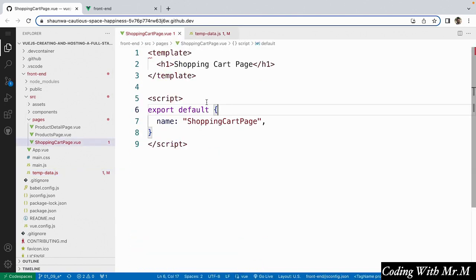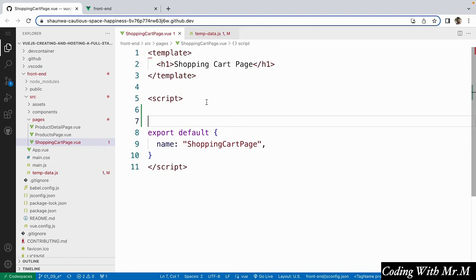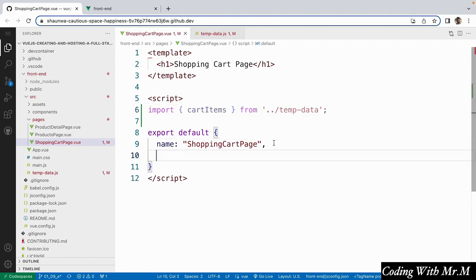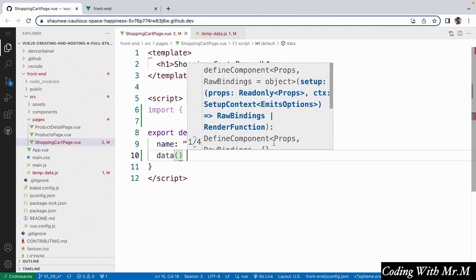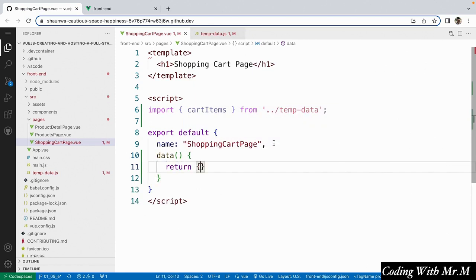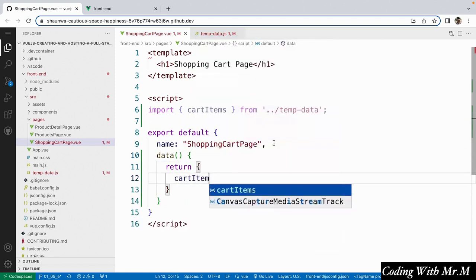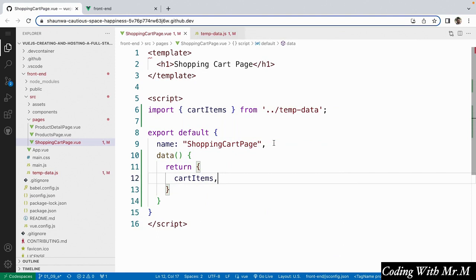Alright, so now that we've added that data, let's go back to our shopping cart page and import that array. This will be what we end up displaying up here in our template. So we're going to say import cart items from our temp data file. So, /temp data. And now for our data method in our shopping cart page component, we're going to say return and we're going to add the cart items like so.